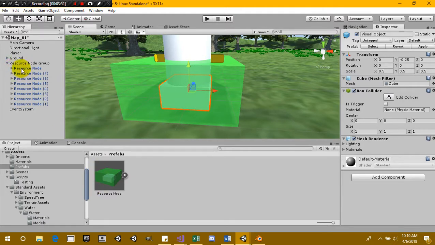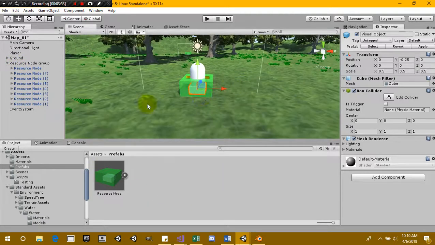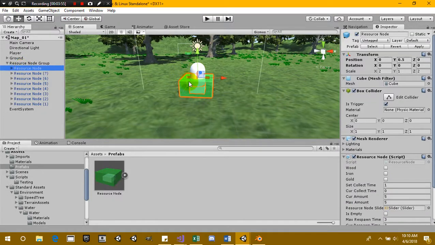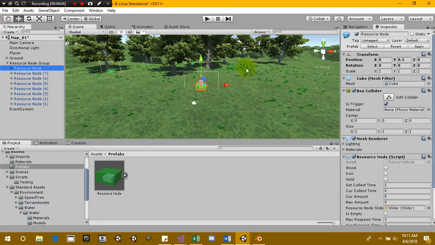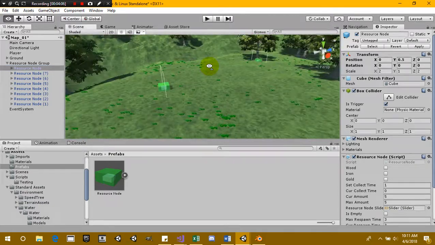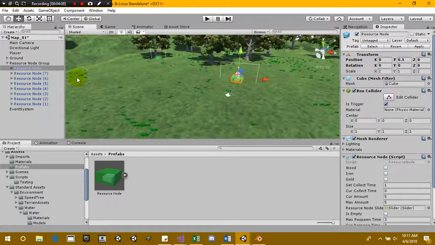Now to apply this resource node to all your other nodes, make sure that you select the node you edited, and then come up here to your inspector where it says prefab, and select apply. It will change all the rest of the prefabs inside the scene, so all those right there change whenever you update one.